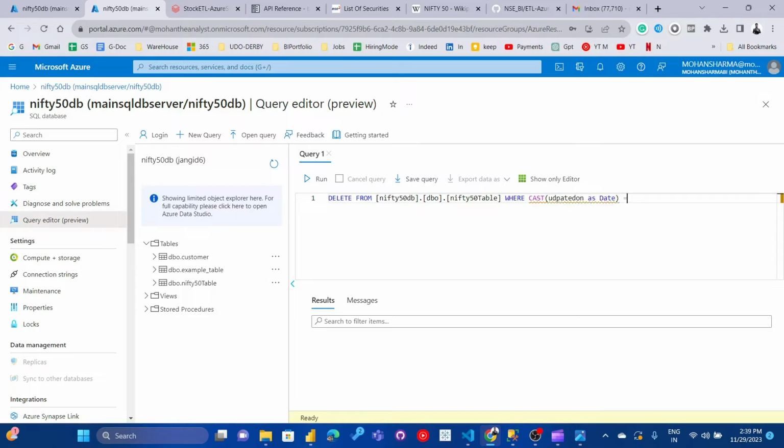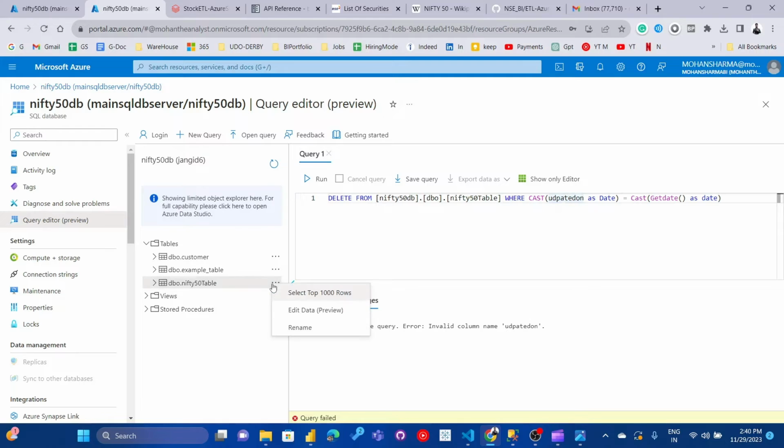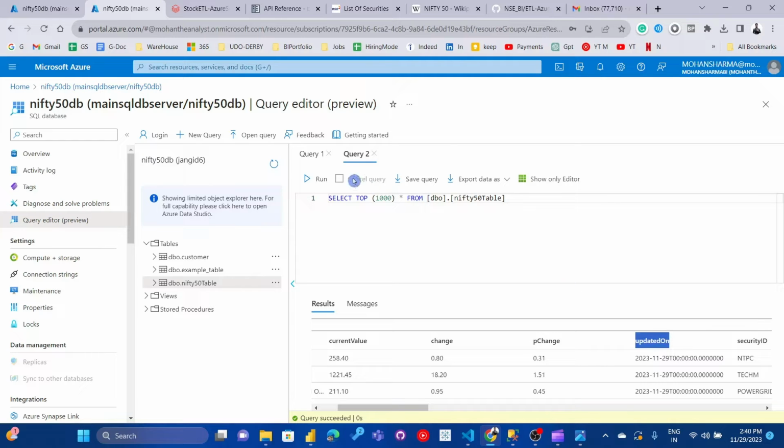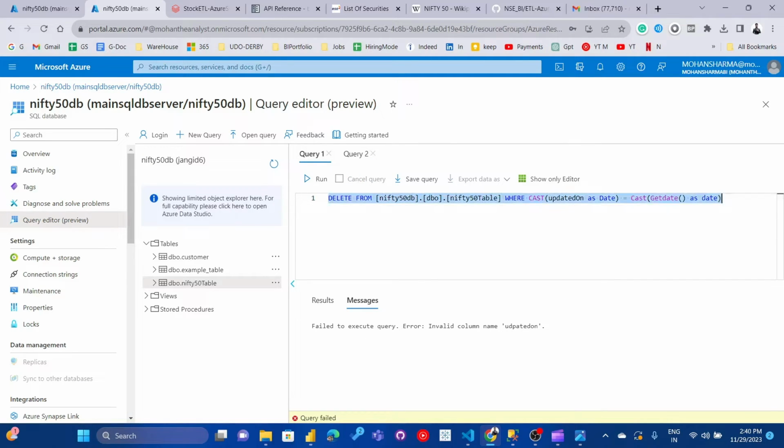We are comparing with cast again, and instead of a date we are going to use GETDATE, because today is 29th November. If I use GETDATE, it will convert both. This is going to delete 50 records. It says updated on is an invalid column. Why? Maybe there is a spelling error, UPDATED. I don't think there is any issue, maybe some other issue. Let me see. Let's just copy this and paste it here and run it again. Yes, you can see I have affected 50 rows. That means I have deleted 50 rows from my database.